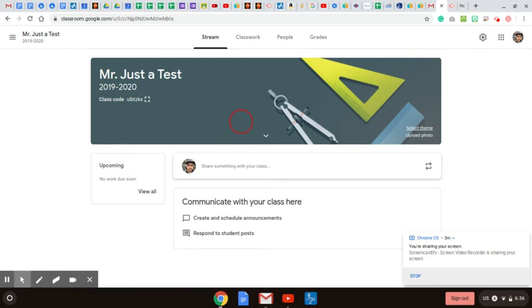There are three different ways that you could add people. One is you can give students or the families this code right up here. That allows them to join your class, and they would simply just go to Google Classroom, sign on with their Gmail account information, which I emailed to all of you, and then put in this information to join your classroom.